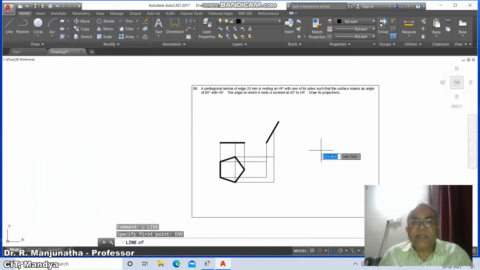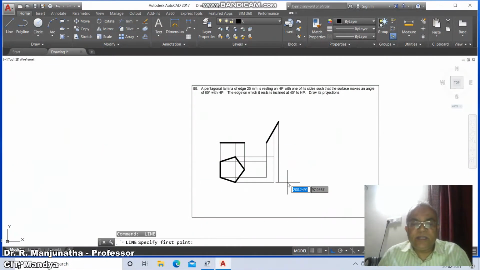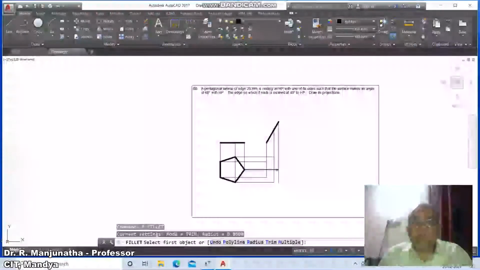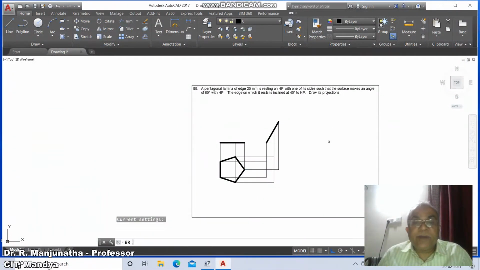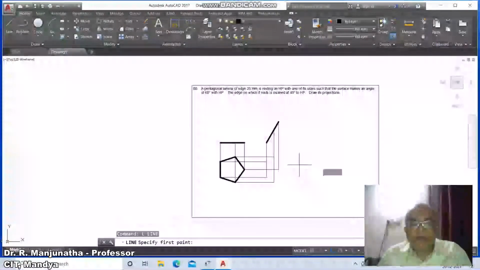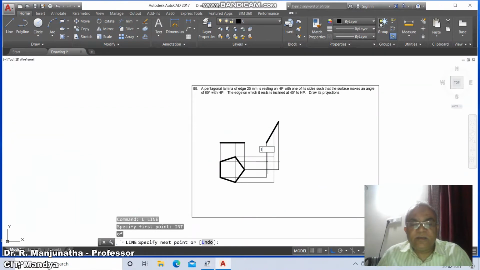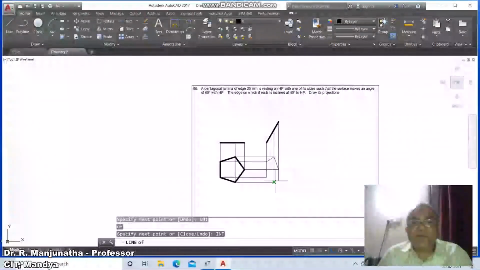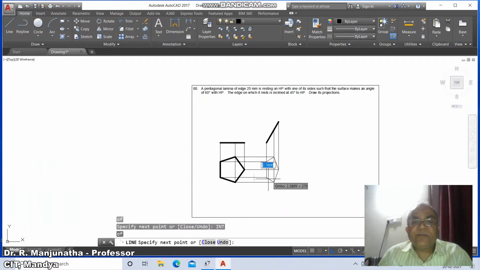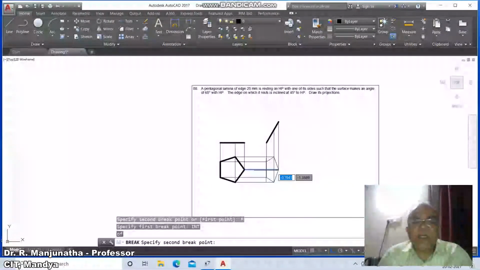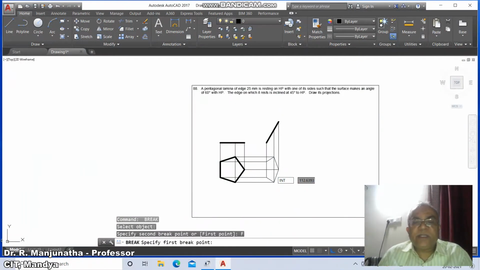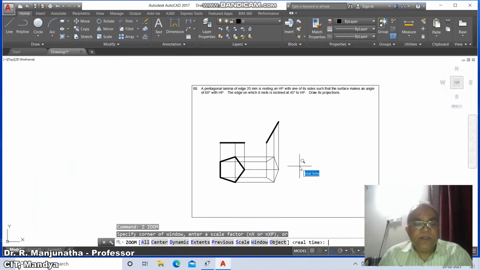Then go to line, take end point and draw a vertical line, and take intersection point of this to perpendicular to this, and go to fillet between these two. Then go to break, break this line, first point, intersection of this @. So go to line, take intersection of this, intersection of this, and intersection of this, and intersection of this, and intersection of this. Then go to break, select this line, first point, INT @. Break first point, take intersection @. Then go to zoom window.